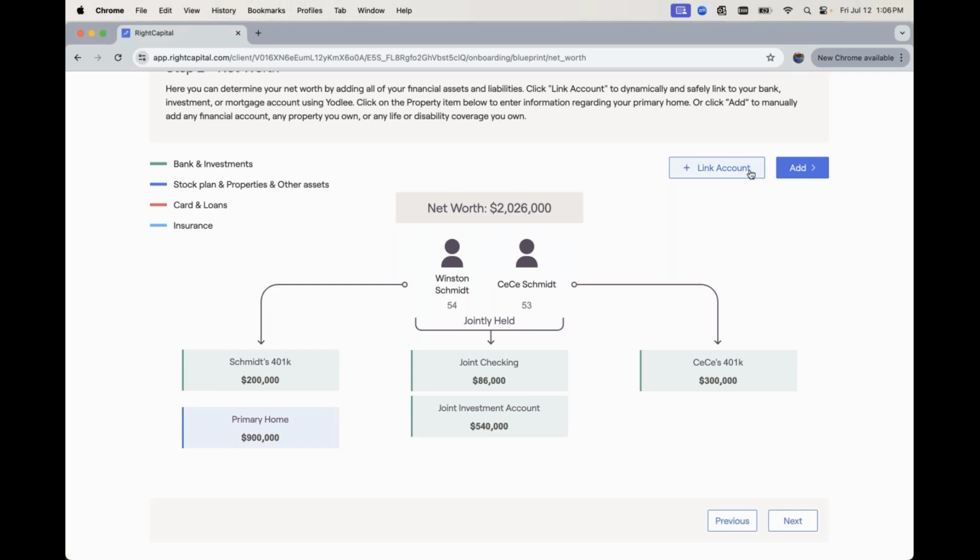So we can still add new accounts from here in the net worth, link those accounts if we've got account aggregation as well, but we can now see a little bit clearer who owns what and a little bit of a different layout for net worth than what we saw with the profile cards layout.